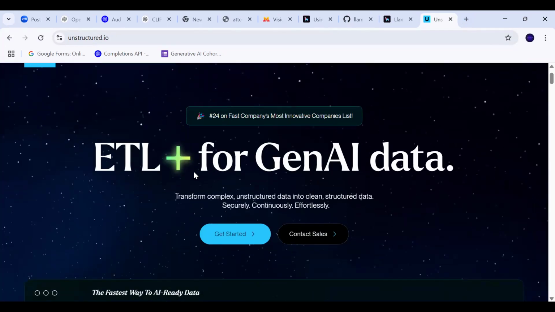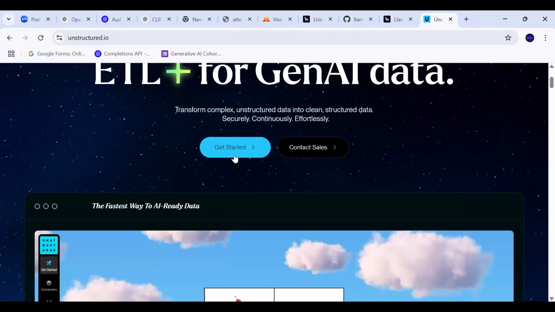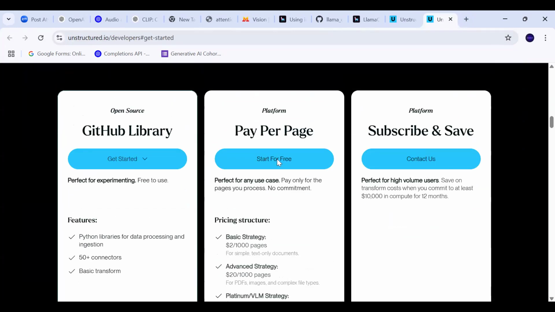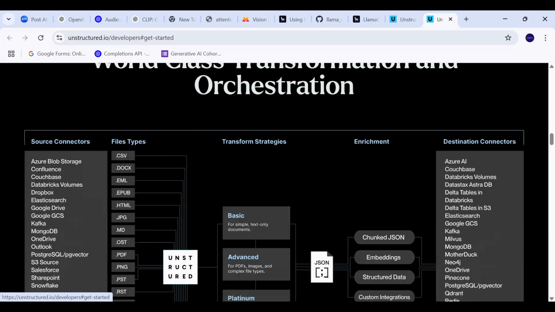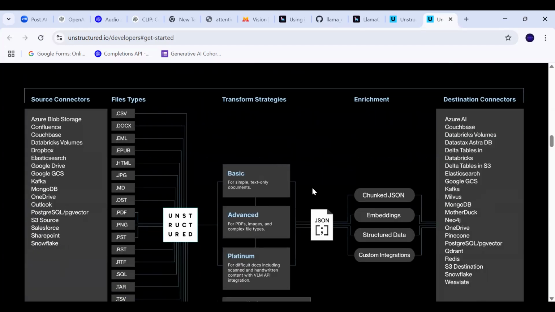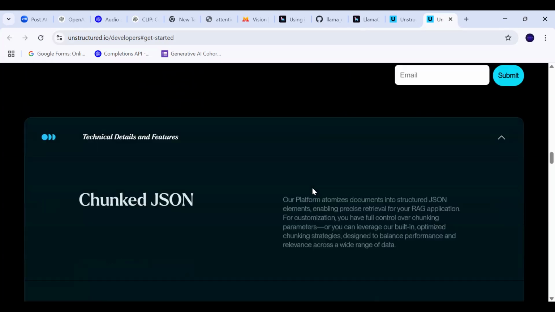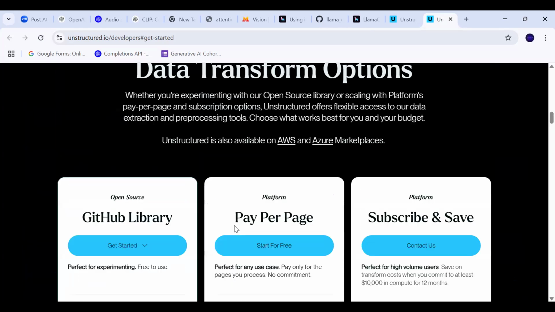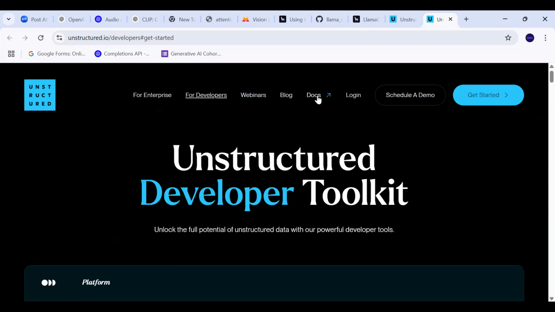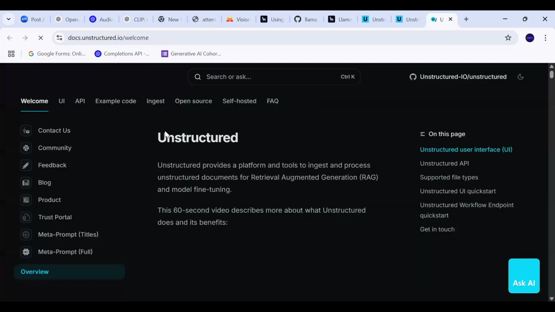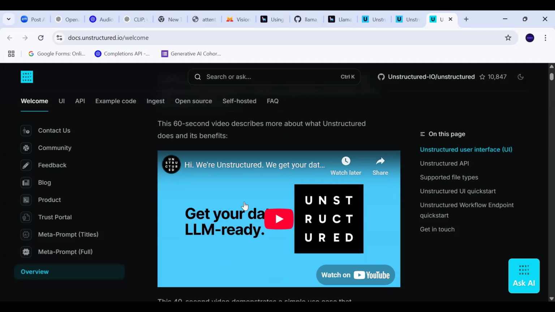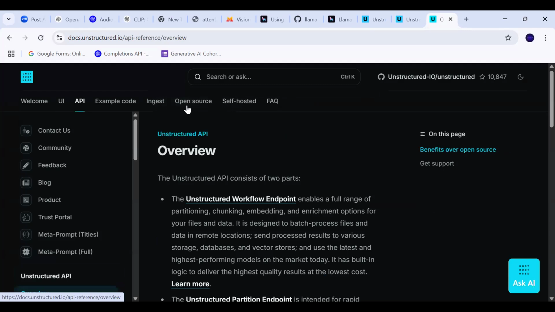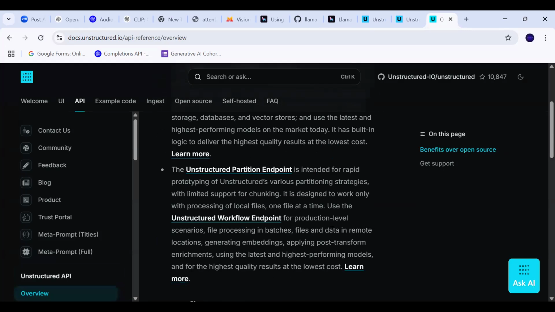Okay, ETL for GenAI data. Get started. So they also have different offerings. They not only give you parsing capability, there are various other things which they offer. They can also help you clean the data and a lot of other things. Let me go to the docs. This is unstructured.io. If I go to the API, they also give the same API capability.